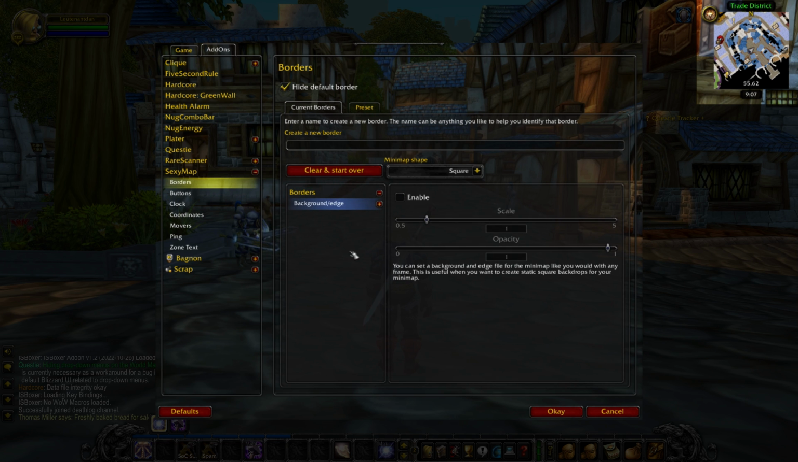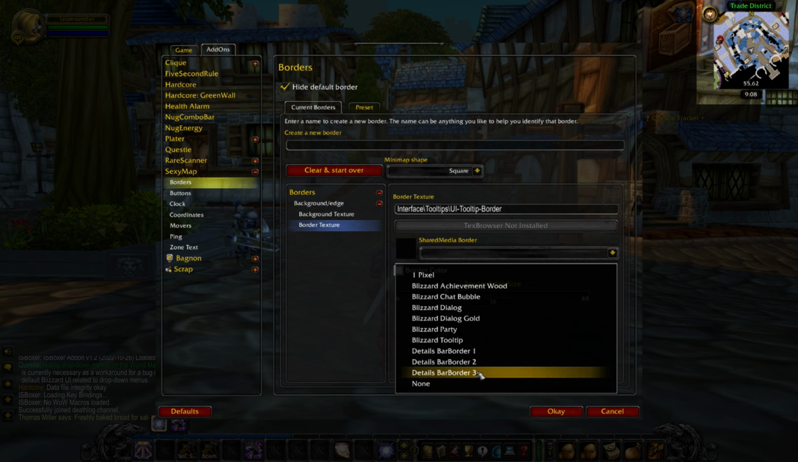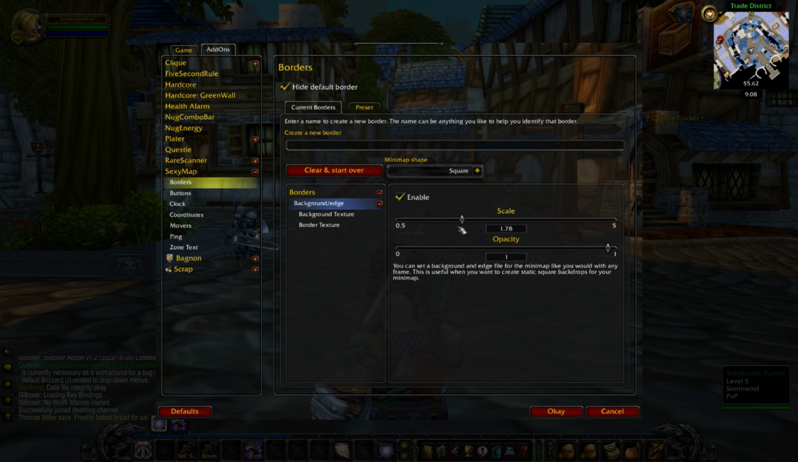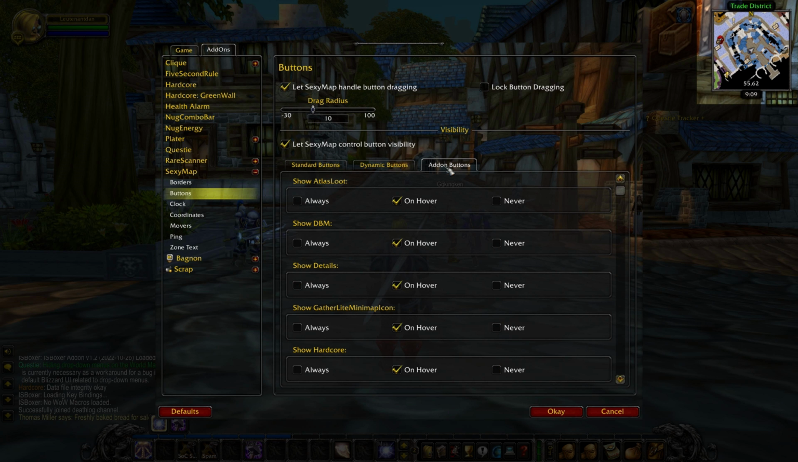Now, click Background Edge and click Enable, and then choose a border that you like. Once you're happy with your border, you can scale it up here. The remaining options allow us to change how and when we see other minimap information, such as buttons and add-on icons, coordinates and the clock.